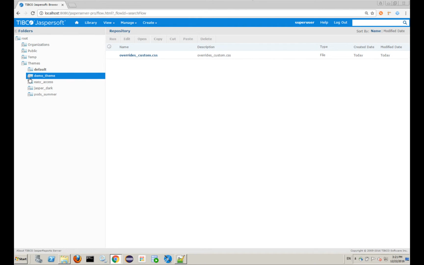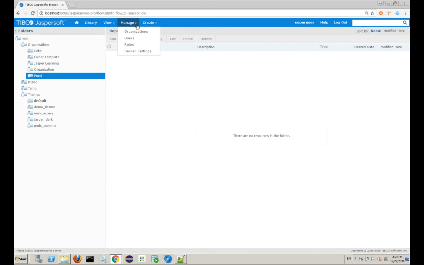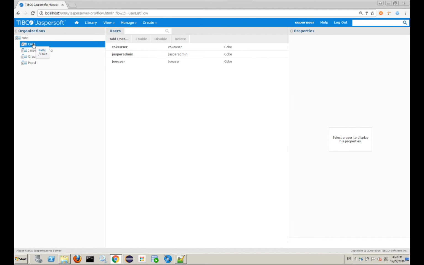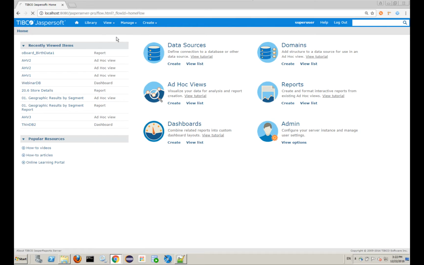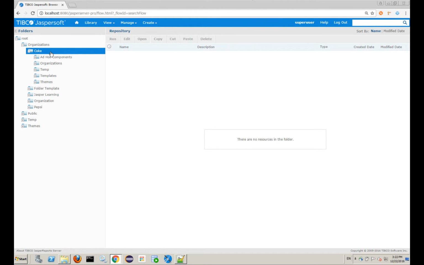So I've got my overrides custom, I've got an images folder, I've got a Pepsi and Coke logo set aside, and I have a Coke organization and a Pepsi organization. Let's just look at those real quick. If I go to manage users, I've added the organizations, Coke and Pepsi, and then under Pepsi, I have a Pepsi user, and under Coke, I have a Coke user. And again, if I go back to my repository inside of Pepsi and Coke. And again, I did this manually, but the SSO can do all of this automatically, and I'll show you a couple things we can do to make that easier.